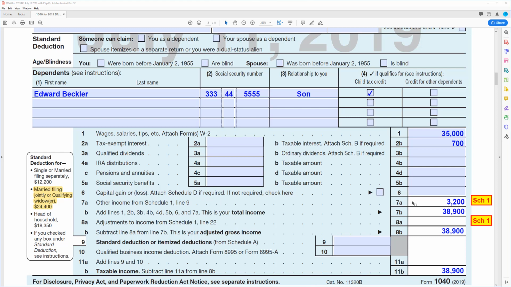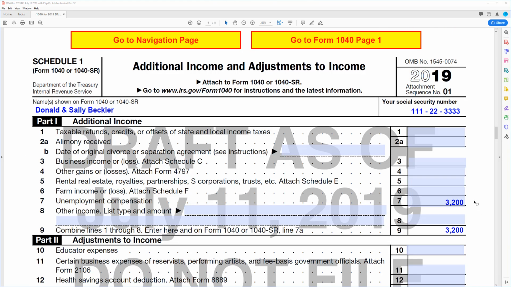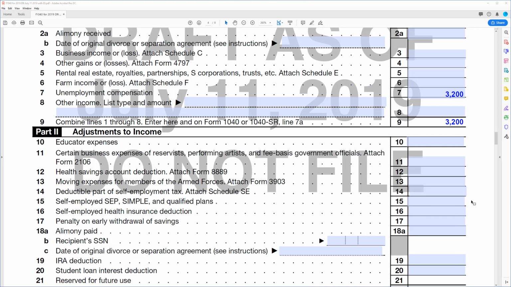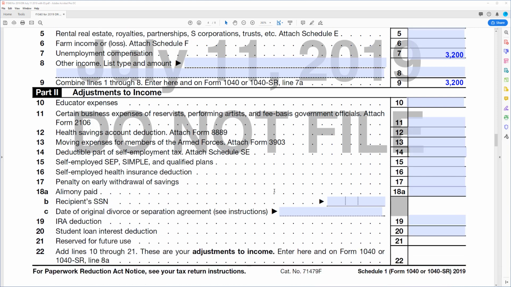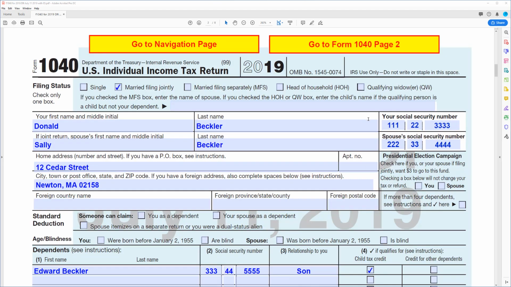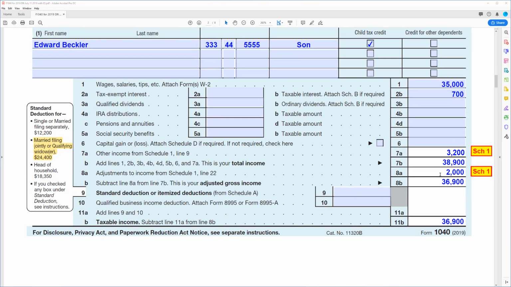And next we're going to say that they made a contribution to the individual retirement account, and that also goes on Schedule 1. So we'll go back here to Schedule 1 and scroll down to these adjustments, and you see on line 19 is the IRA deduction. So let's say they made a $2,000 contribution for their IRA, and it tells us to put that on 1040 line 8A. So we'll go back to page 1, and there it is on 8A.